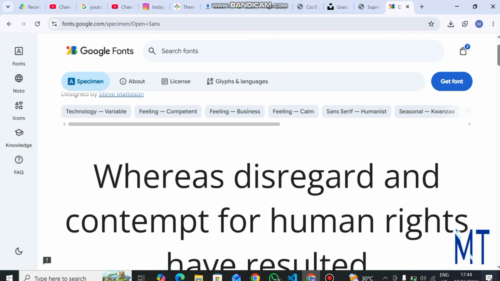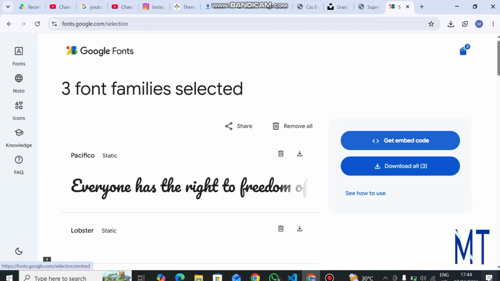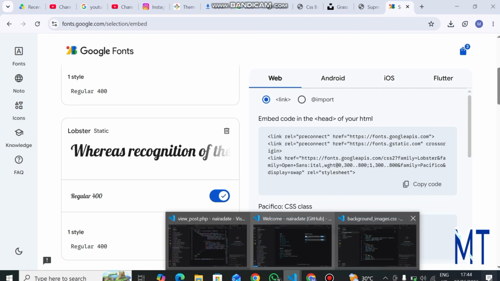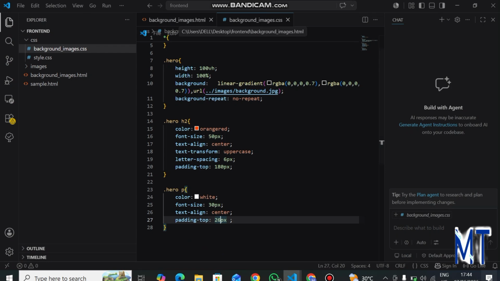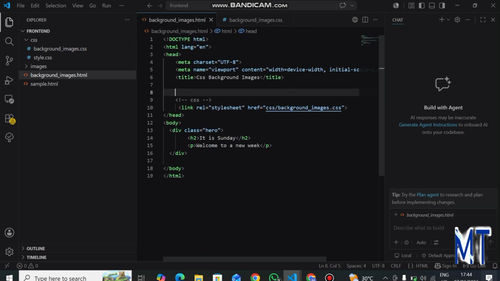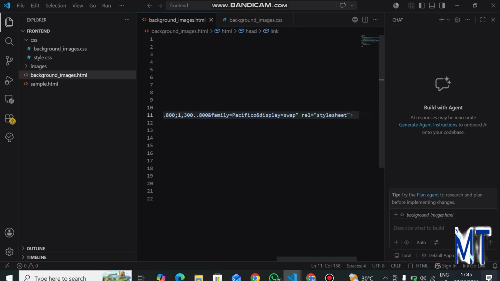Click on Get Font, click on Get Embedded Code, then copy this link here. This shows the embed code for the head of the HTML, so copy this. Go to your code, go to the HTML here. I'll write it before my CSS. I'll call it Google Font. And paste this here.